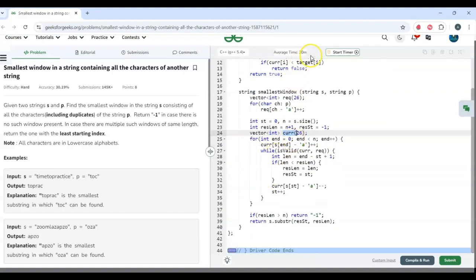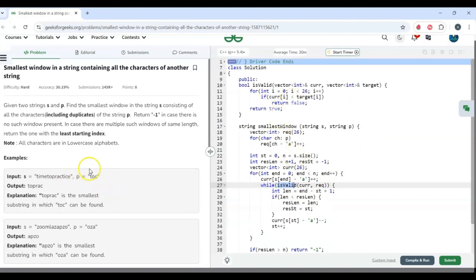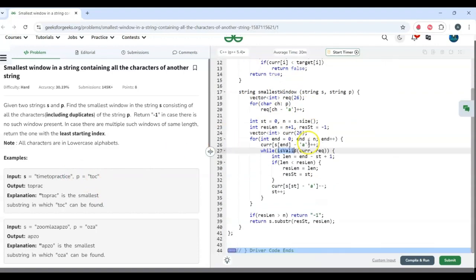I have taken one more current string vector, which will store the frequency of the current window string. I have iterated over the string S, and I have calculated the frequency of each and every character of the current window string, and I have sent this current value and the P string's frequency value to our function isValid, which will check whether each and every character is being matched or not. And if it has, we'll calculate the length of it, compare it with our maximum length, update the maximum length, and reinitialize the starting window value. So after doing this, we'll try to minimize the window by removing the starting character and by moving the index forward.